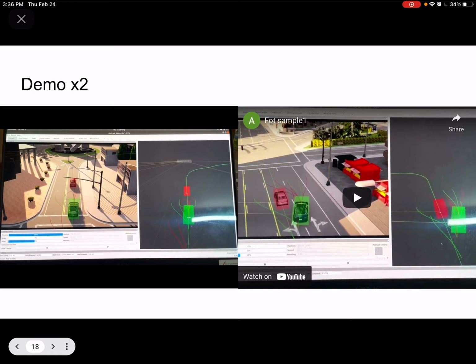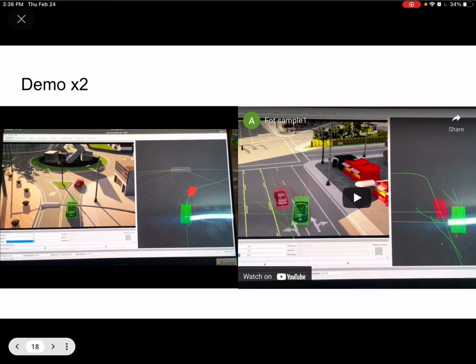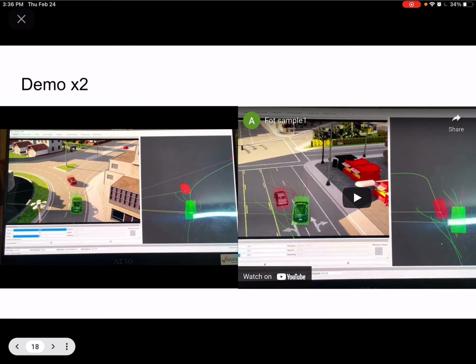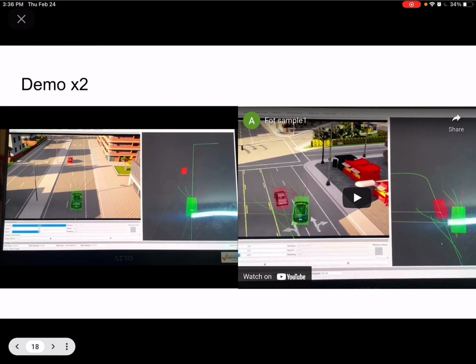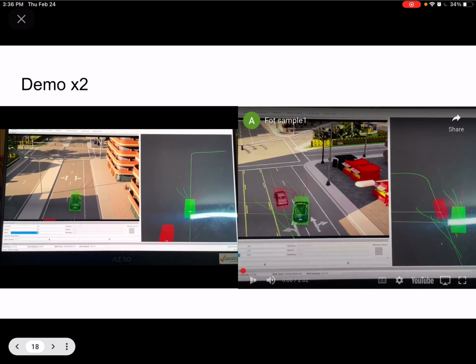Right now, the car's trajectory changed to the leading vehicle following method. So right now it's following the vehicle, and now again it's back to the velocity keeping method. So yeah, this is it.